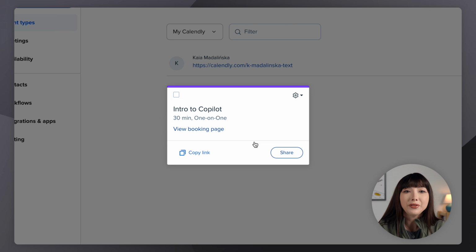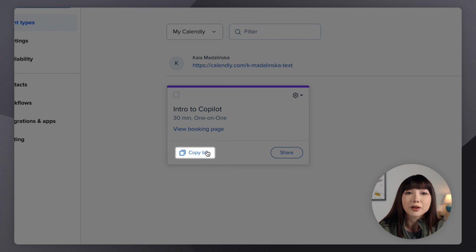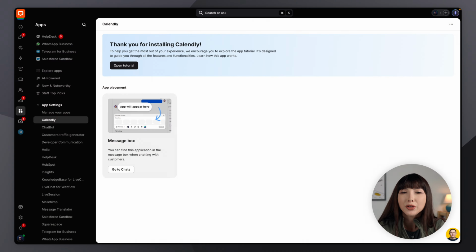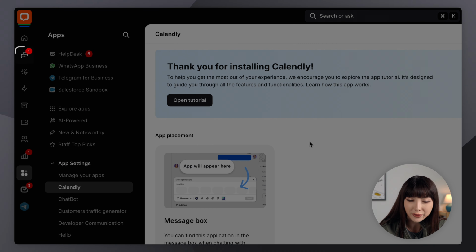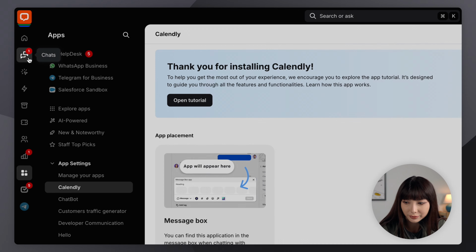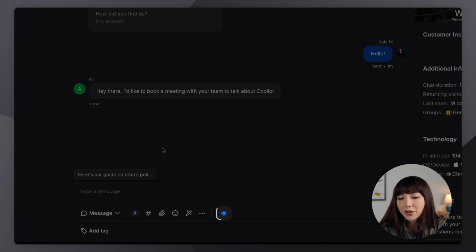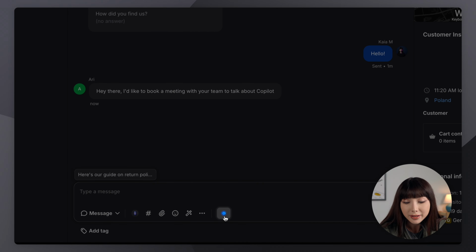So here we have the event type that we want to use. We have Intro to Copilot, 30-minute, one-on-one. So here we want to simply click on Copy Link. Right, let's go back to the LiveChat app. So you want to be on chat with a visitor. And here we're going to see the Calendly integration displayed. So we want to go ahead and click on it.